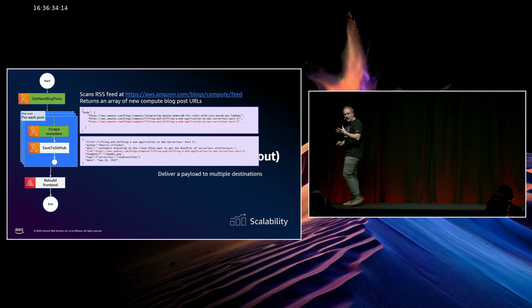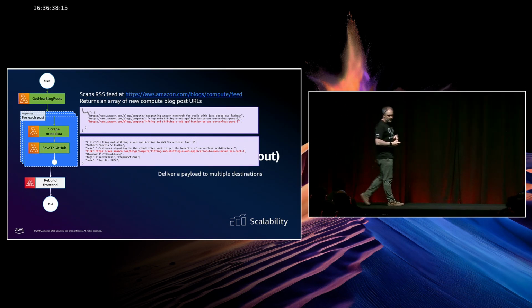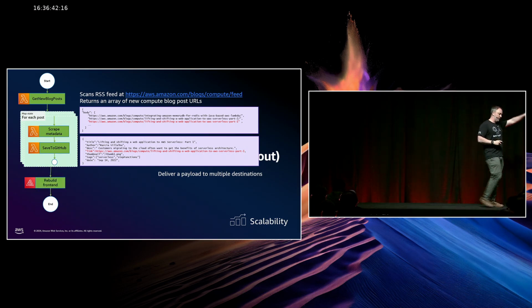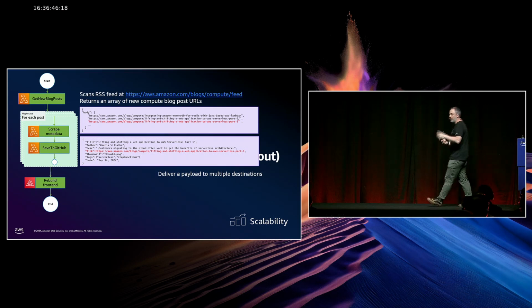We would then send that object to another Lambda function that would write this to GitHub for each blog post before finally triggering a new build to go out onto S3. And that's how we would keep up to date this aggregation website.